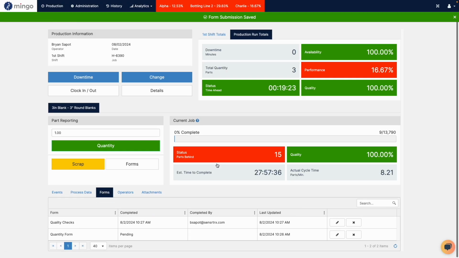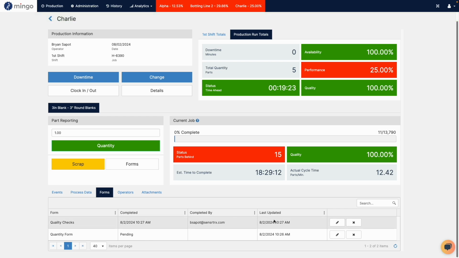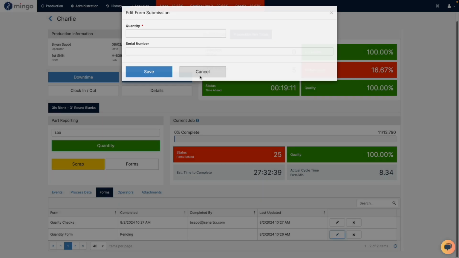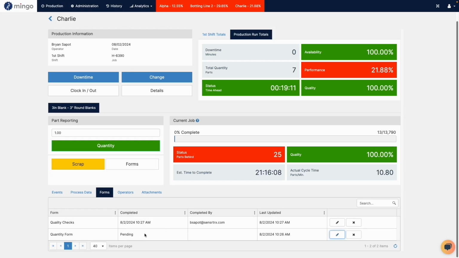Also, you'll notice that we have all of the forms here listed out. So this was my quality check form when I put in my very first quantity. This one shows up when the production run starts. I can edit that and enter that data if I want, but you'll notice that it's pending. And what's nice about this is the system also tracks whether or not the forms have been completed, how long it's taken for those forms to be completed, and who completed them.